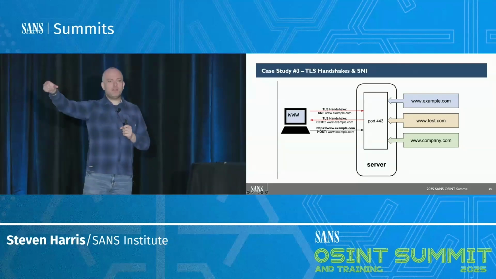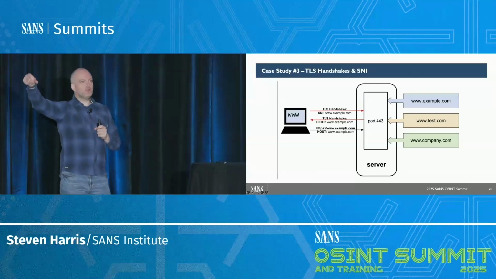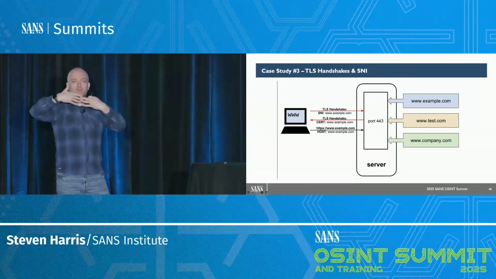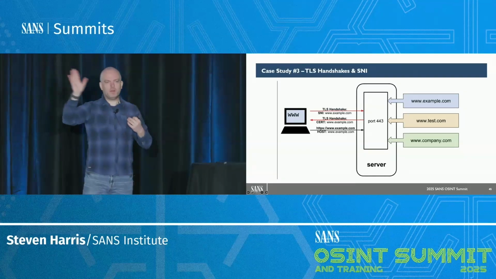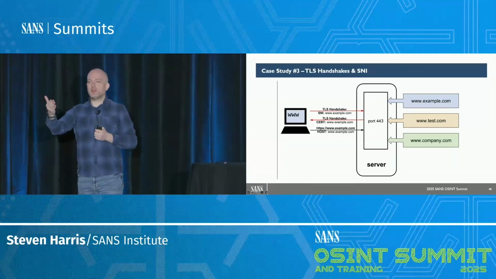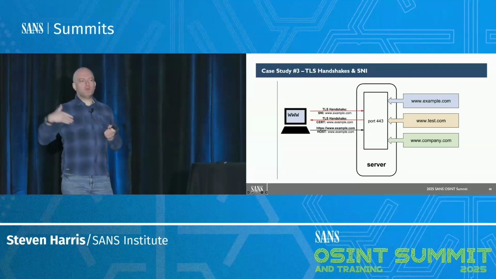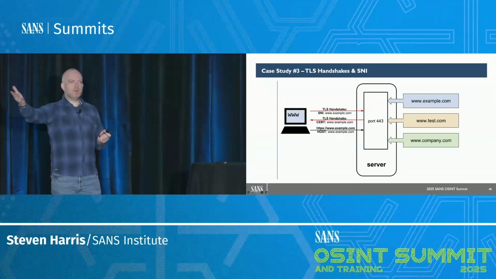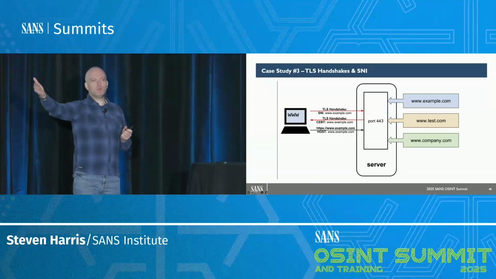And then if there is a valid certificate for example.com on that server, the server will complete the connection and we connect to the website. If that certificate is not there, it will just say, I haven't got a certificate for example.com, and it will just present me with a certificate for the default domain, if there is one.